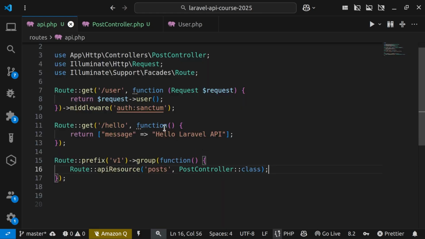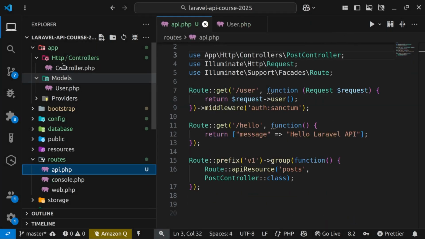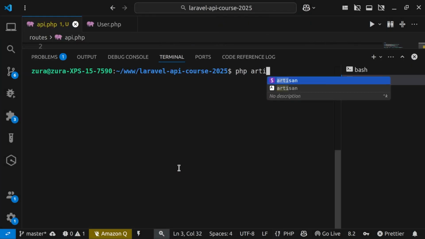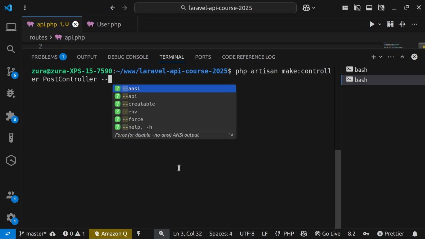However, I don't like creating this prefix but still having the PostController inside app/Http/Controllers. I want to put that PostController inside a specific namespace as well. For this, again, I'm going to delete that PostController. Let's delete this. And now I'm going to create the PostController, but inside the proper place. php artisan make:controller. Again, we're calling this PostController, and we're going to provide --api.